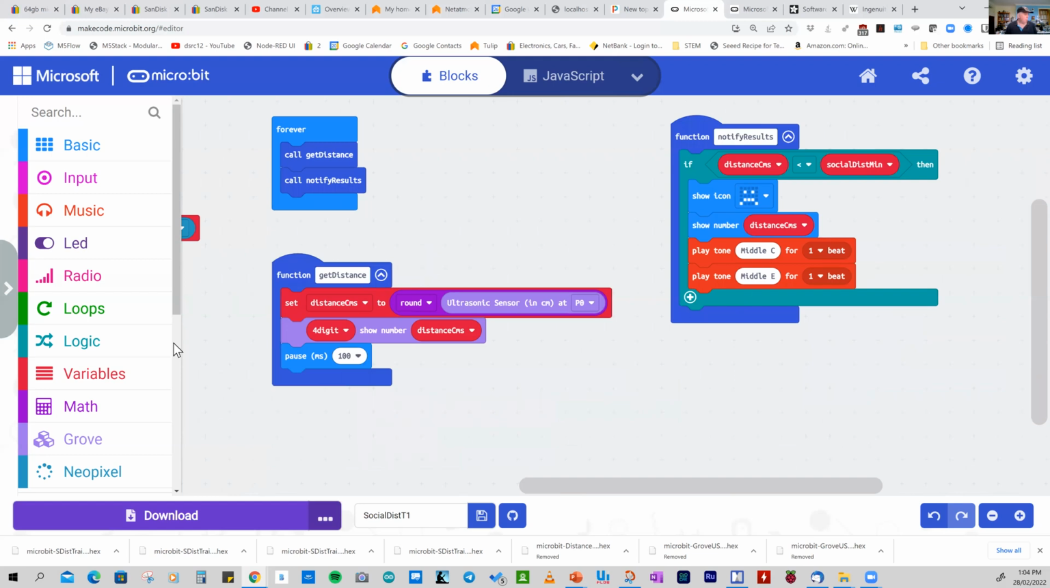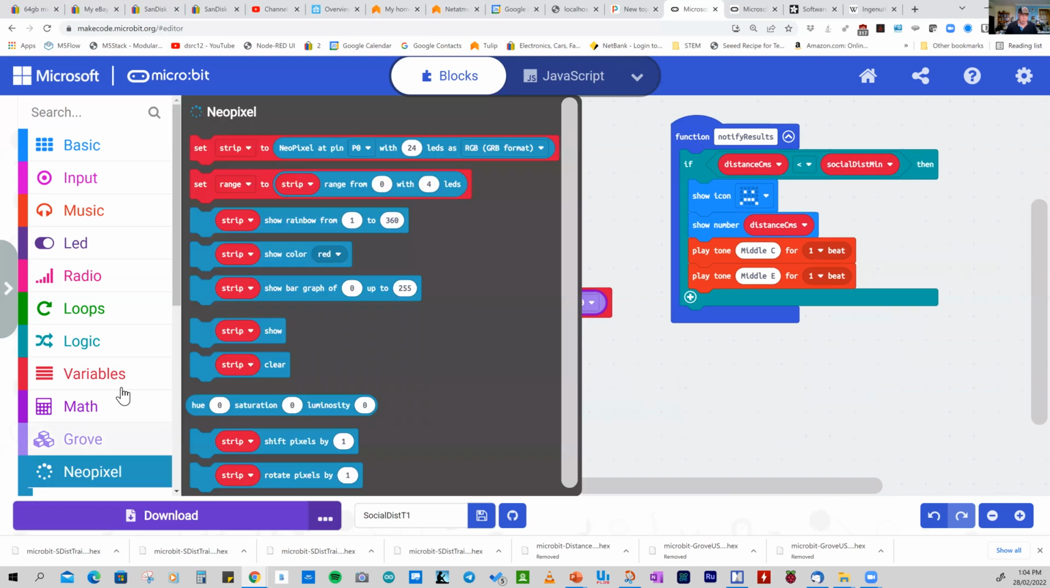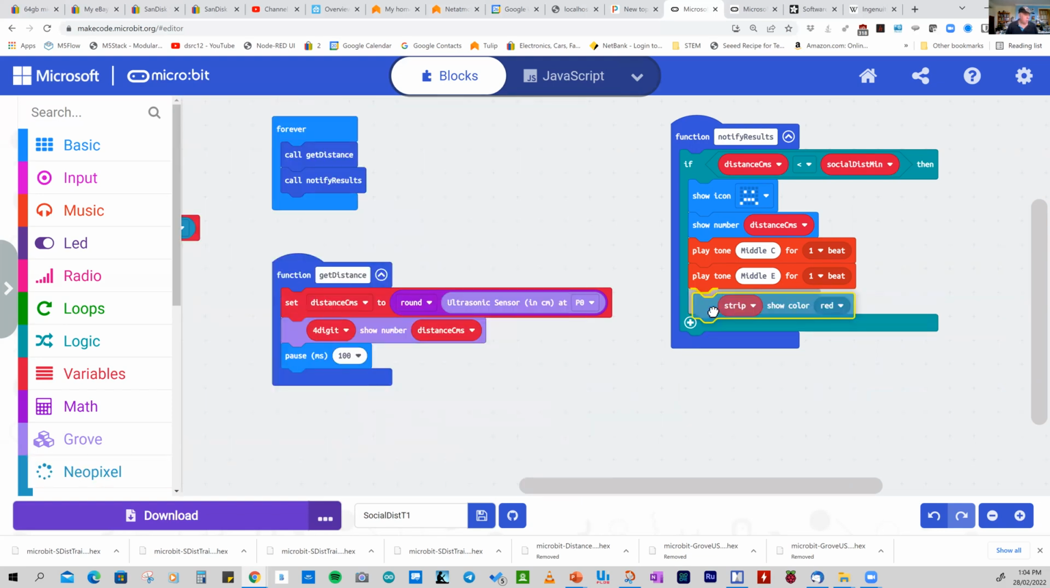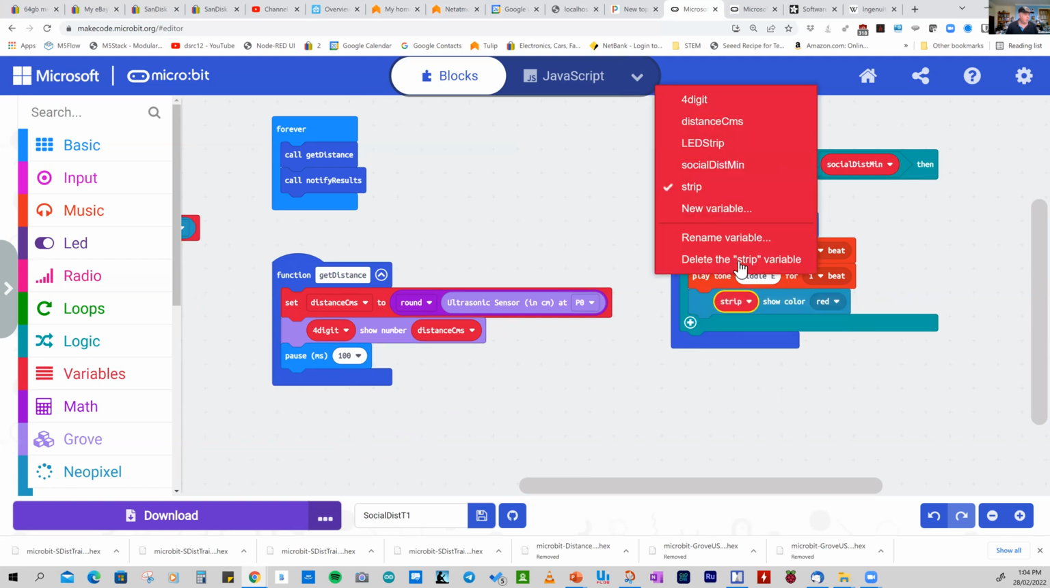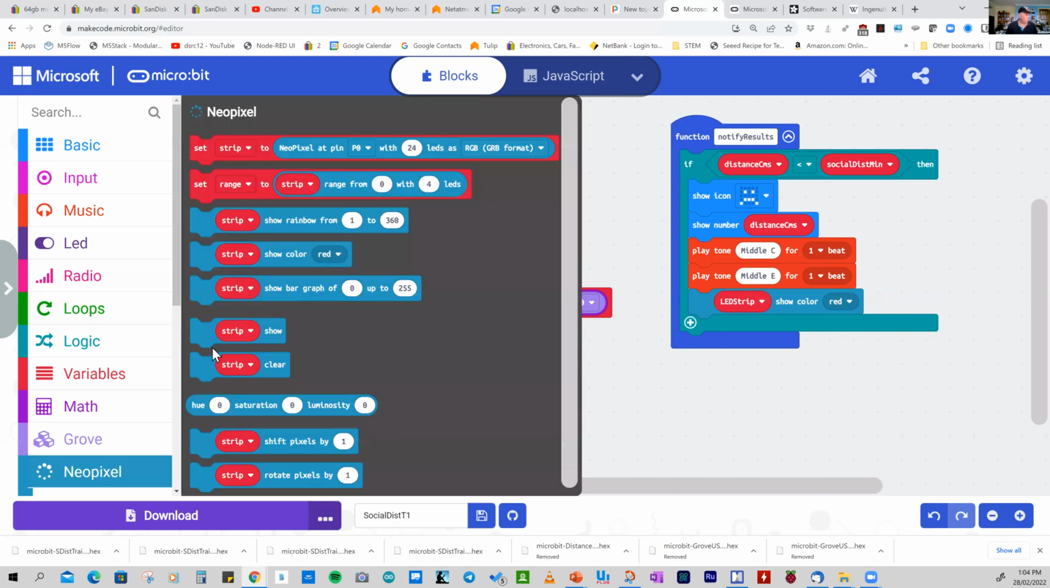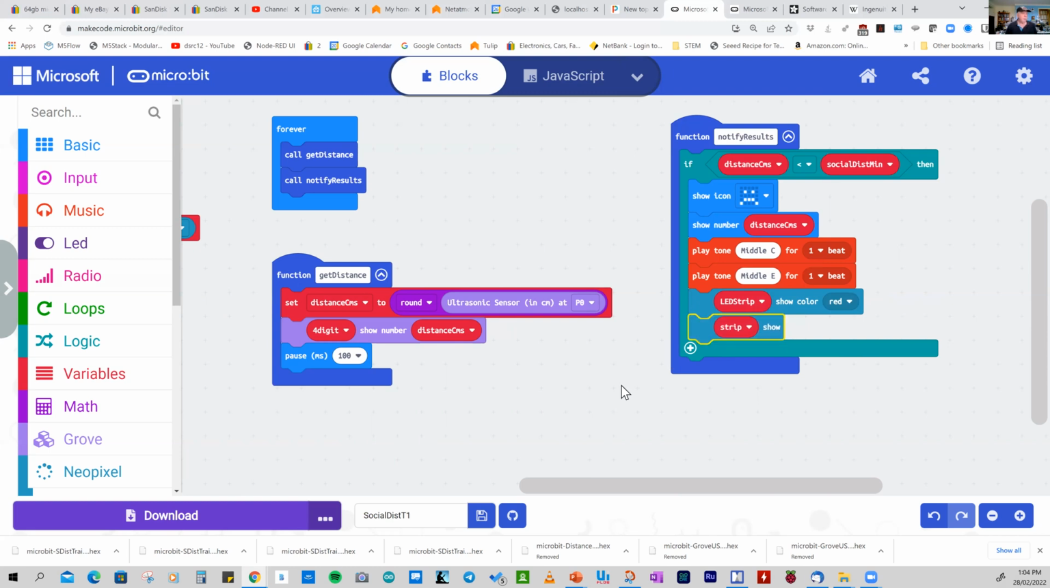The third way we're going to warn someone is using the Neopixel array. So what we do here is show the color. So we look for one of these. This is going to show the color. And guess what color we're going to show? And we change that strip to LED strip, and it's going to be red. And we go back to Neopixel, and we want to show that. So that's what happens.